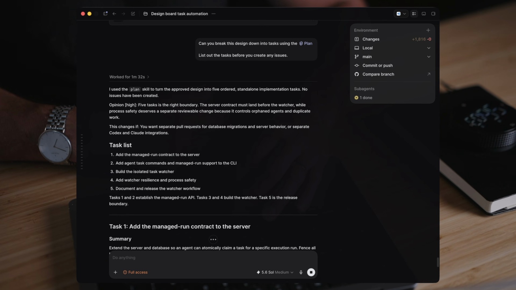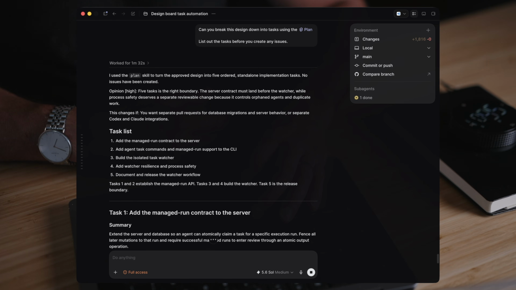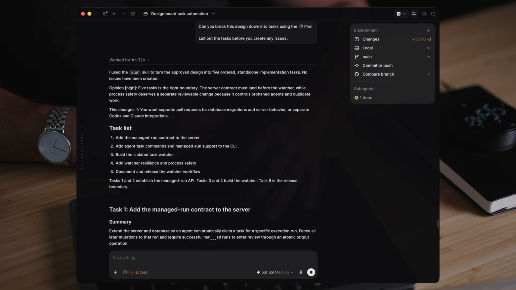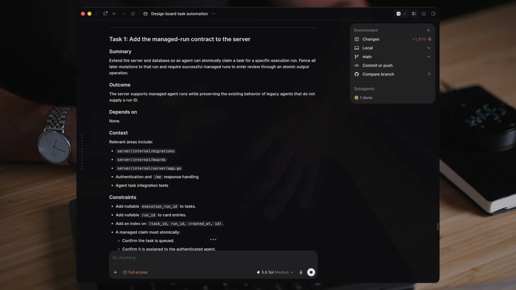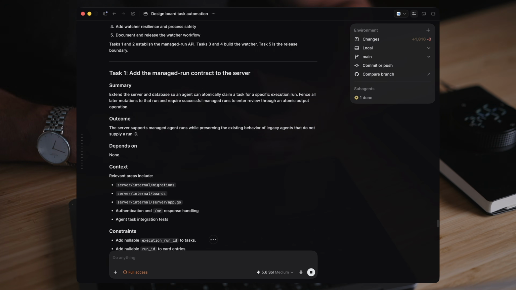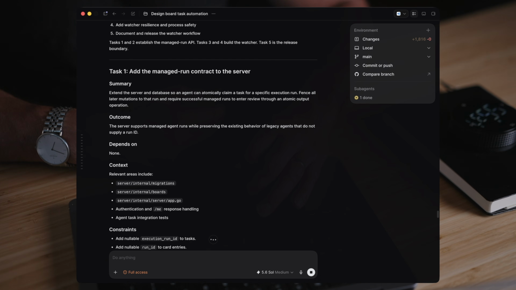Okay, so what you can see is that we've now broken this down into 5 discrete tasks. So we're adding the run contract. All right, this seems reasonable. You can obviously review the tasks and make sure they make sense to you. Maybe there's something the agent has missed, but generally I will take the output of the agent.